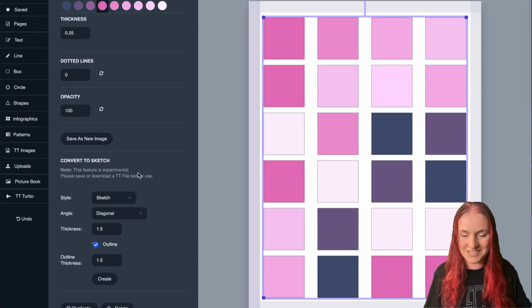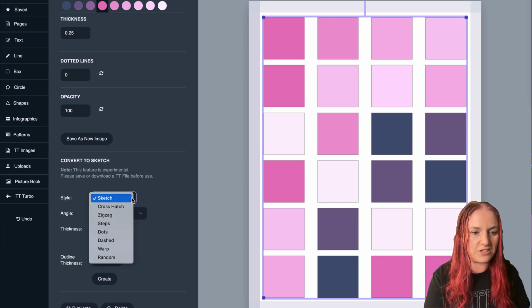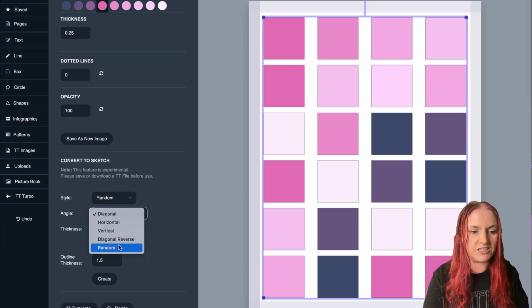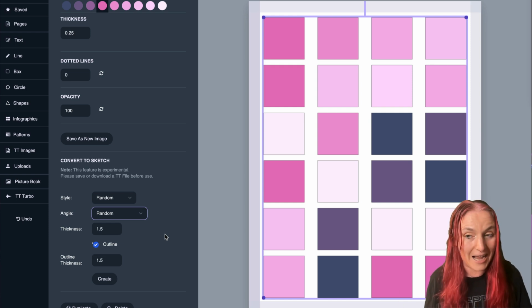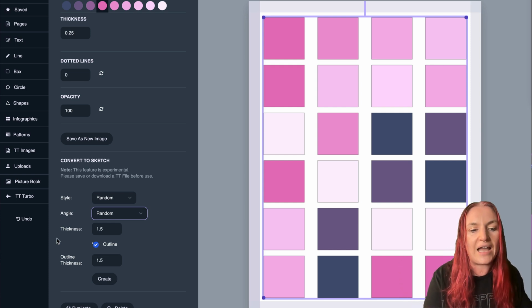So, are you ready to see what this does? Deep breath because it's really exciting. What I'm going to do is click through these options. So I'm just going to say random for now, to style, and random to angle. And I'm going to talk through what these do exactly in a moment. But just to show you how it works, we're going to do this random. I'm so excited. It's such an exciting feature. And I'm going to hit create.